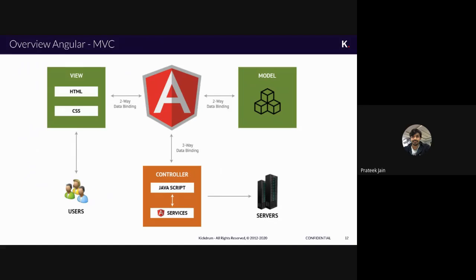This was the overview where most of the important part was data binding, and the three major entities were view, model, and controller. So Angular is binding all these things by using two-way data binding that we'll see in today's lecture.